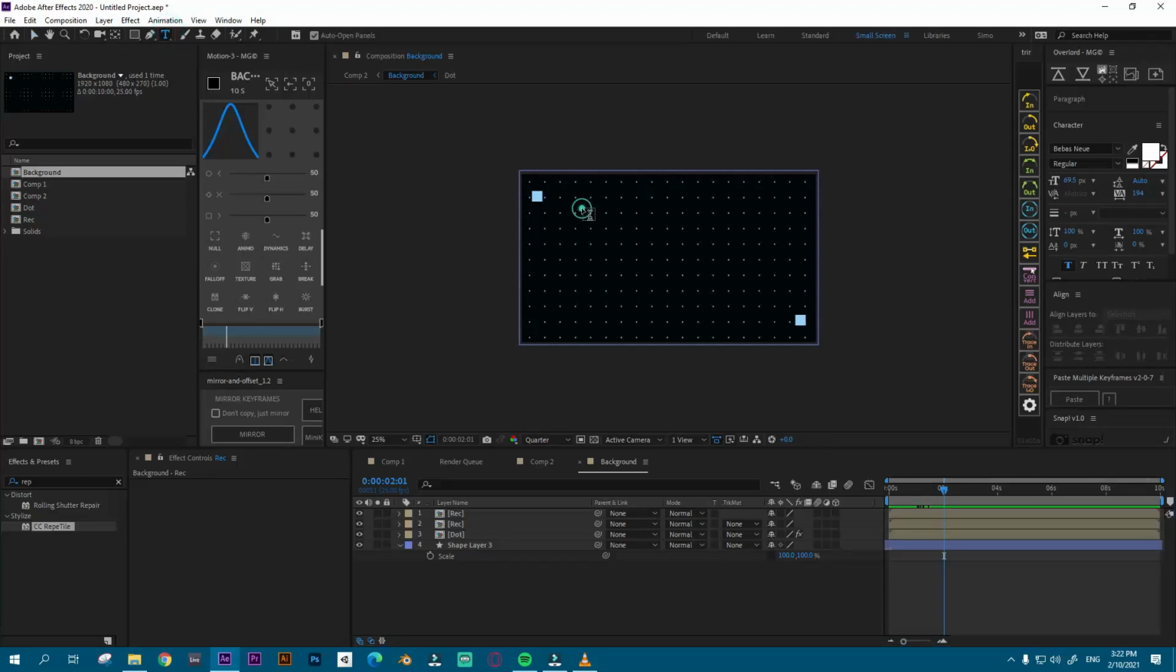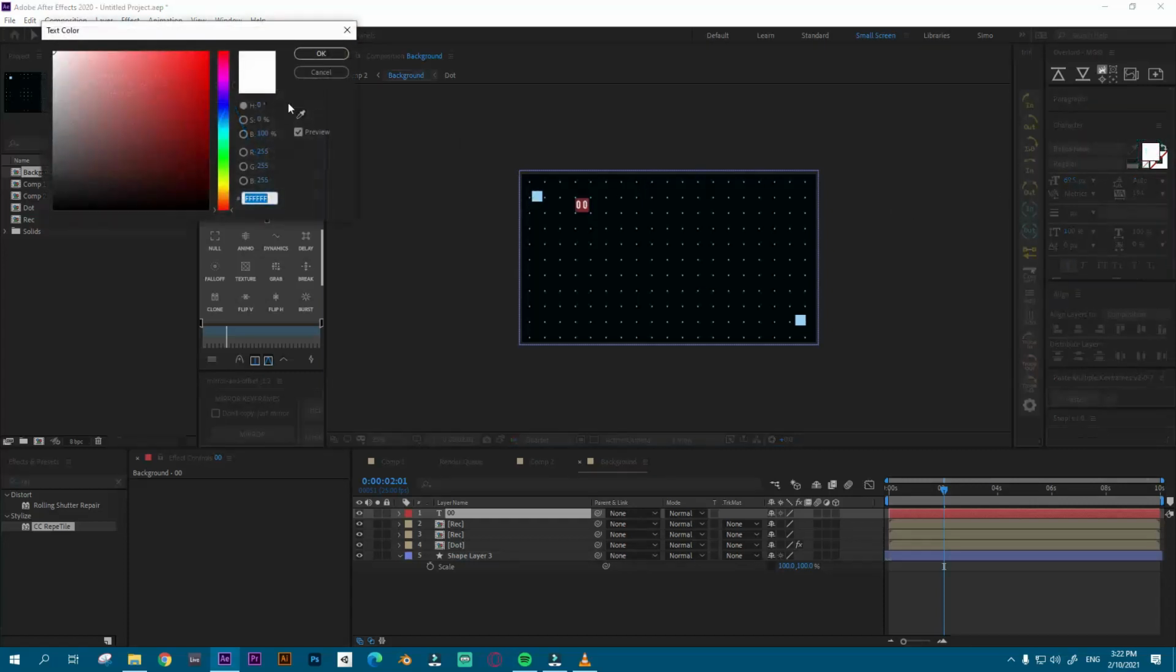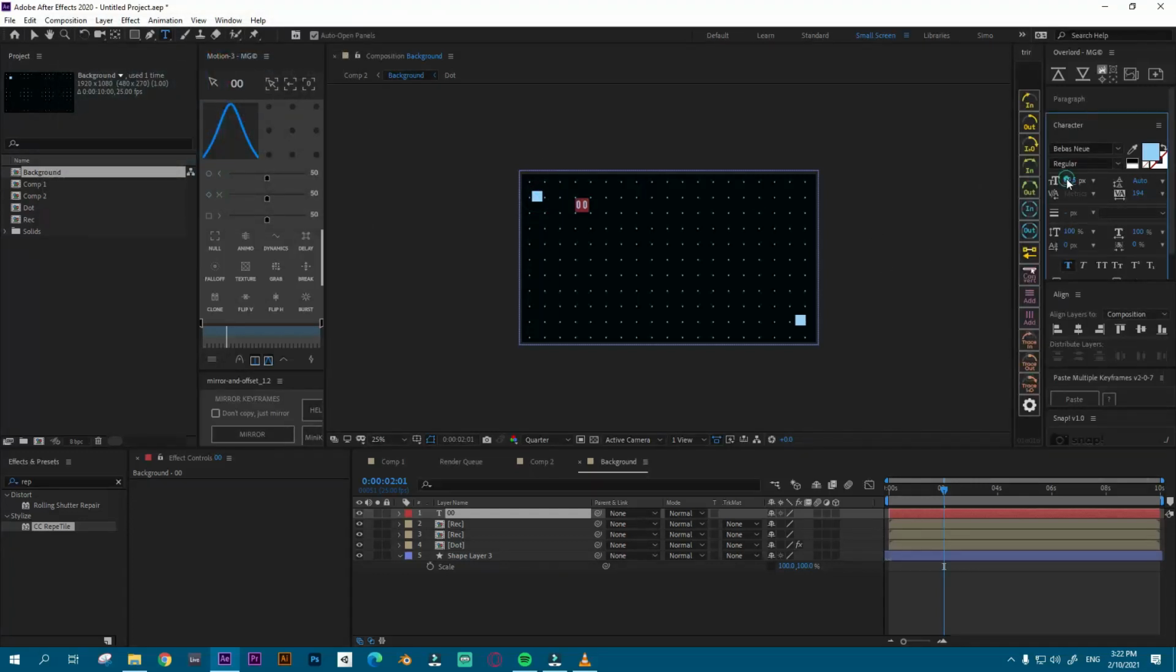Let's add text. Change the color of the text. Let's increase the size. Something around this.